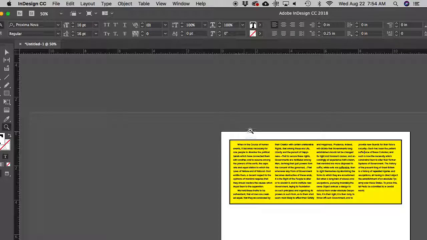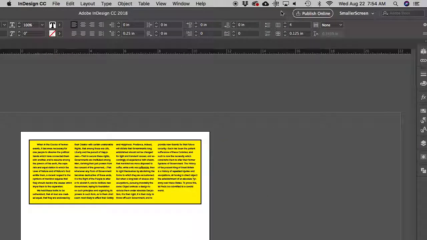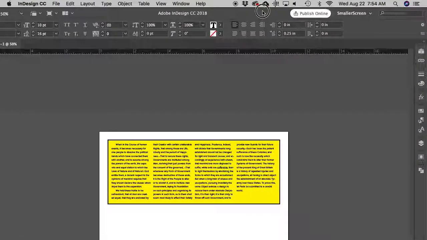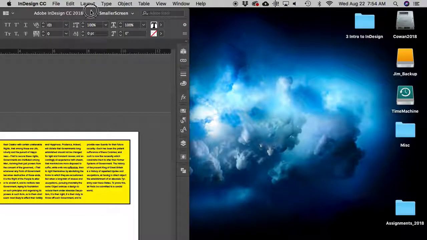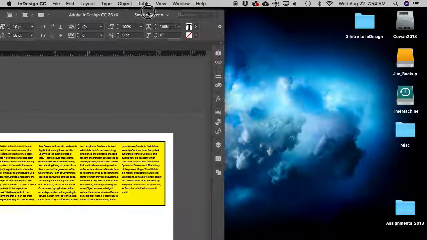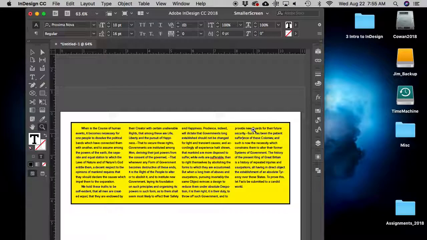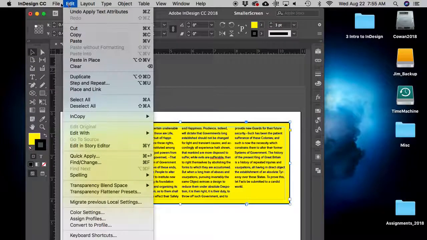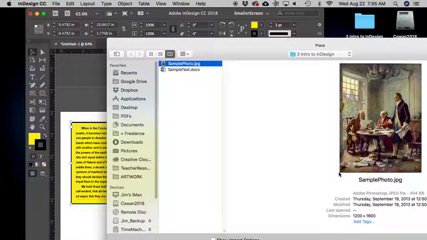So I'm going to zoom out a little bit so we can see the whole page. For some reason, my site is way too big. I'm going to shorten it a little bit. I changed my screen resolution for the video, and I'm not used to this large size. There we go. So, same thing. I'm going to go to my selection tool. I'm going to say File, Place. And this time I'm going to bring in a photo, an image. We'll say OK.